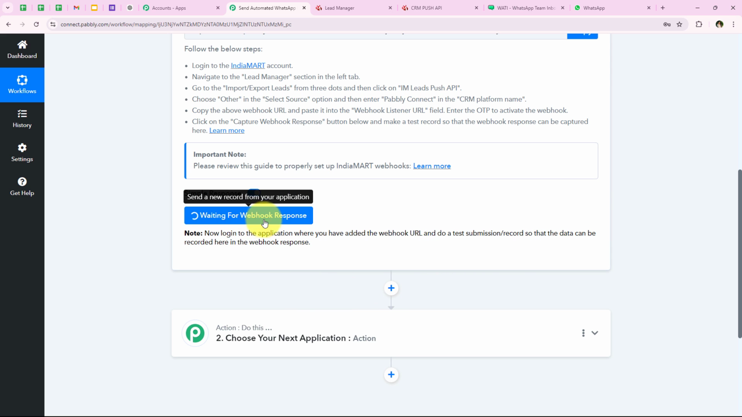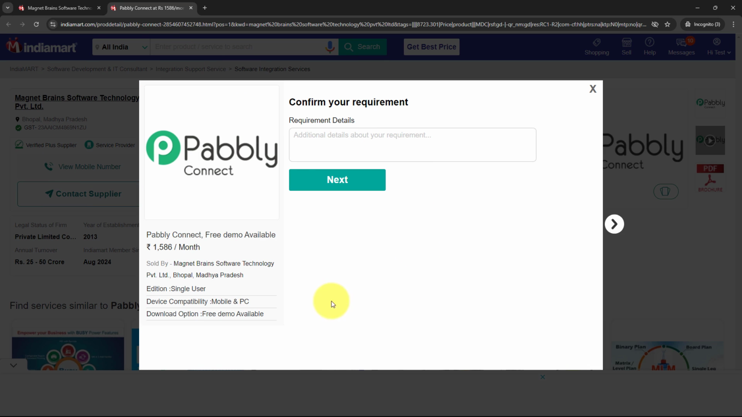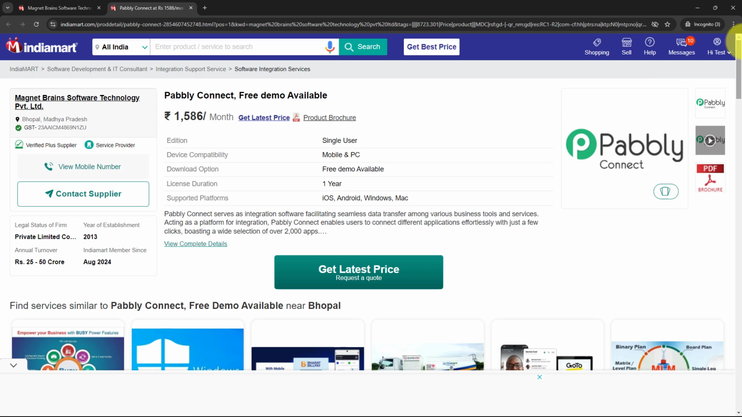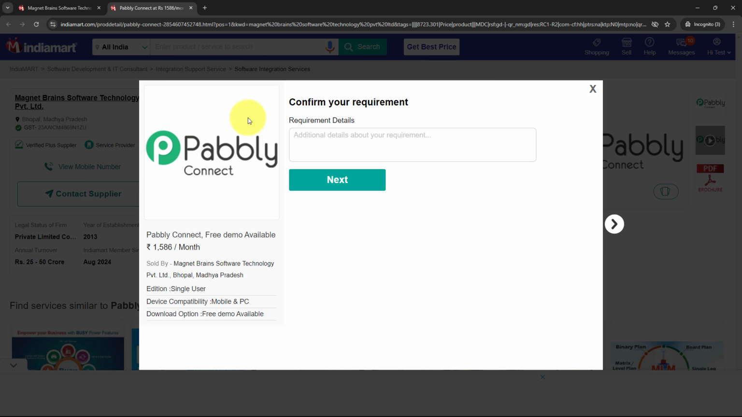So in order to capture this webhook response, we have to do a test submission or record, and in order to do this test submission, I'm going to open a new tab, and over here using this product, I'm going to do a test submission. So what I'm going to do is I'm going to click on contact supplier right over here, and now it is asking me for the requirement details. So I've created a profile right over here named test, as you can see the same. So using this profile only, I'm going to do the test submission and enter the dummy inquiry right over here.